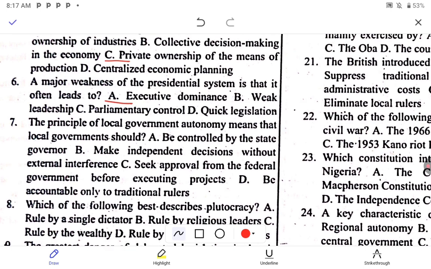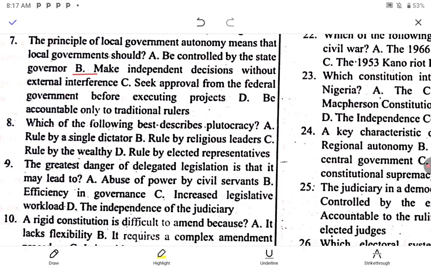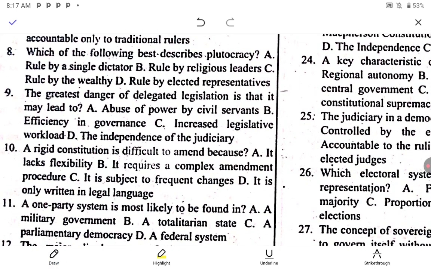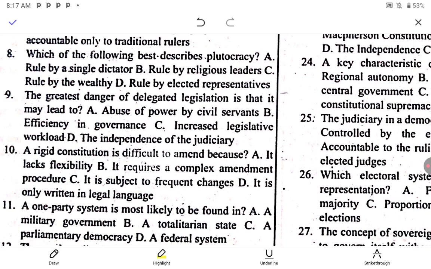So let's move to question 7. The correct option to question 7 is option B. So let's move to question 8. The correct option to question 8 is option C. So let's move to question 9. The correct option to question 9 is option A.